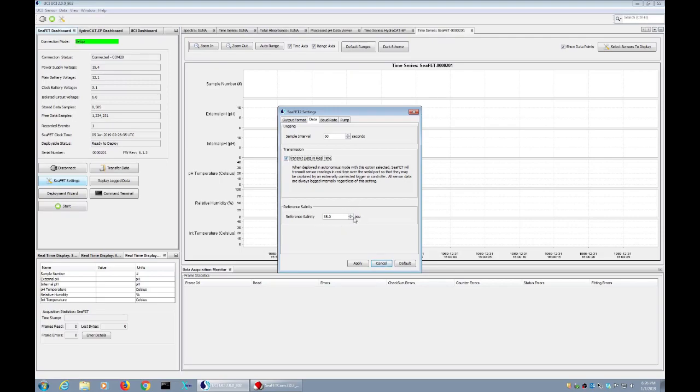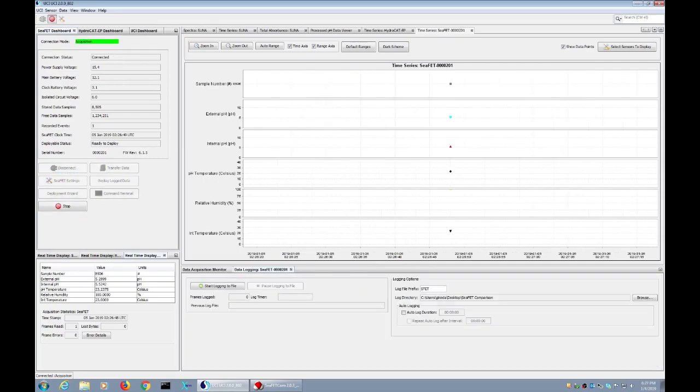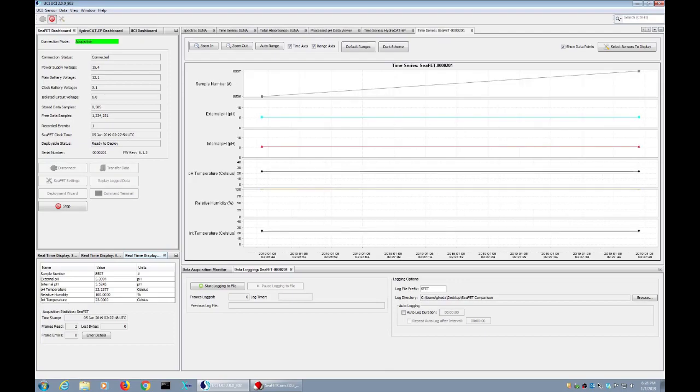And similar to SeaFET.com, UCI allows you to change miscellaneous settings on the SeaFET V2. Now when we click Start in UCI, the SeaFET will start sampling. I'm speeding up this video for the sake of time, but as you can see, the SeaFET is outputting a single sample per interval. Unlike the SeaFET V1, the SeaFET V2 does not take a burst of samples and does not do any sample averaging. It simply outputs one good sample per interval.